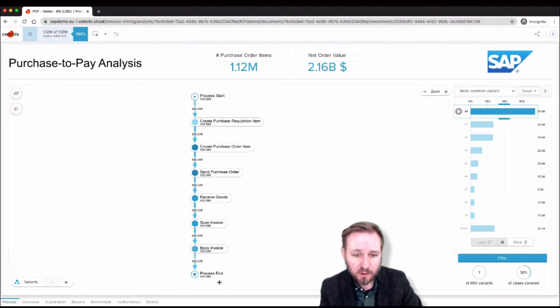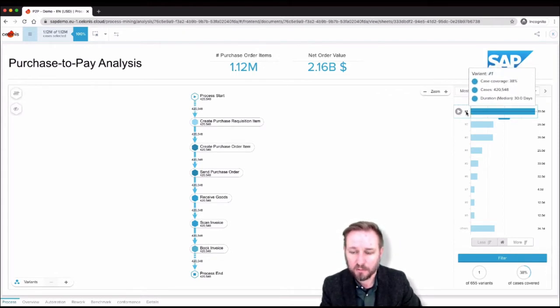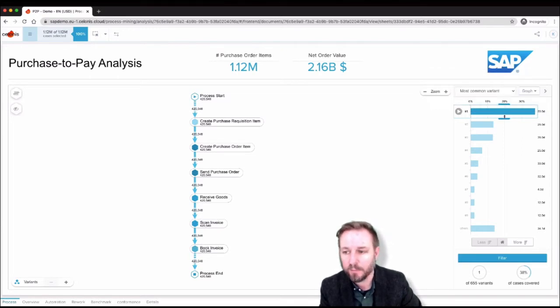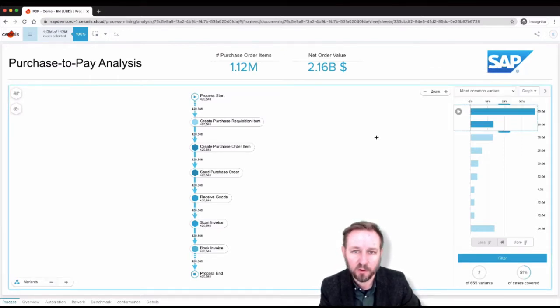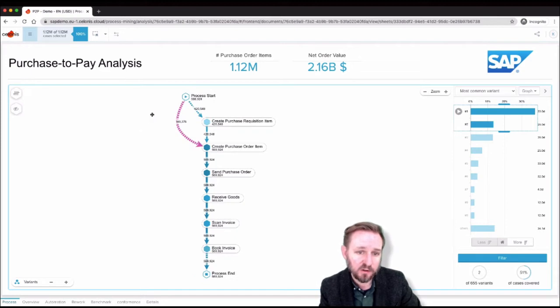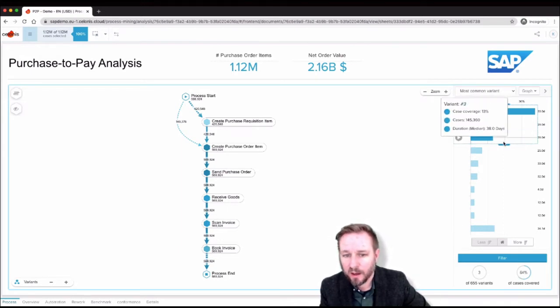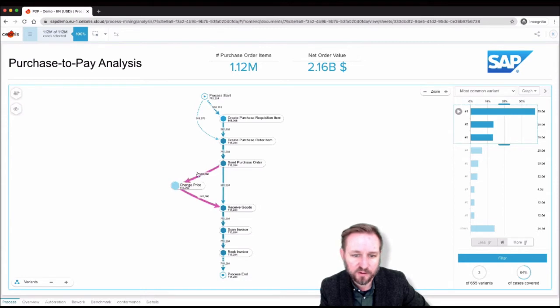Now, this is the most common variant, so the most number of processes went through this path. And you see over here, we've got the first variant selected, which is the most common. We can extend that down to include the next most common, which is to go straight to creating the purchase order rather than through the purchase requisition, which is fine, nothing wrong with that. Now, if we start to go a little bit further, you'll see that we have a change in price coming along, and quite a lot go through that.